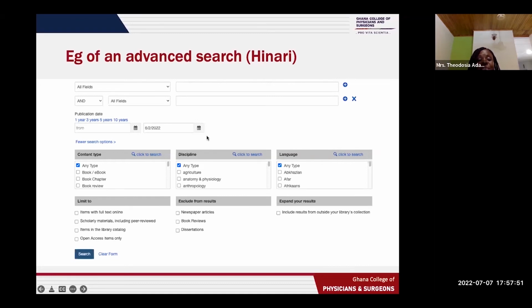In this advanced search option, you have the option to limit by publication date. So you can determine the dates of the literature you want displayed. Then you have content type. You can even limit to discipline here and language. You can also limit to the options here, items with full text online and so on. And over here, you have the option to exclude certain results if you choose.